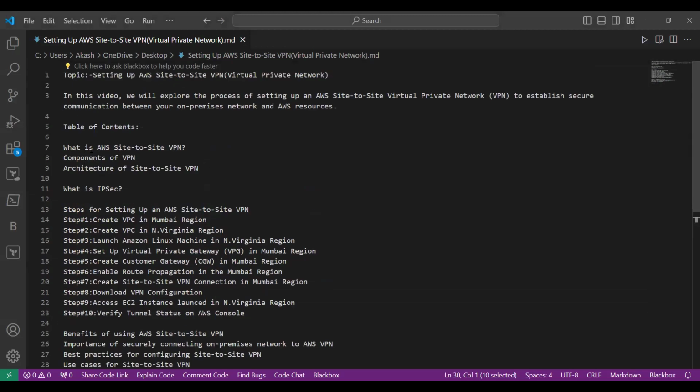So let's start. So what is AWS site-to-site VPN? AWS site-to-site VPN is a secure way to connect your on-premises network, like your office network or data center, to your AWS cloud resources. It's like building a private tunnel through the internet between your office and AWS, ensuring that your data travels safely and privately. So let's take an example.